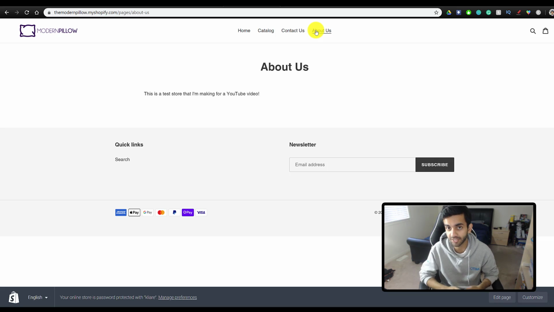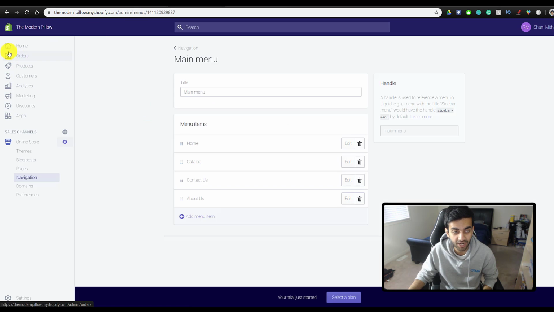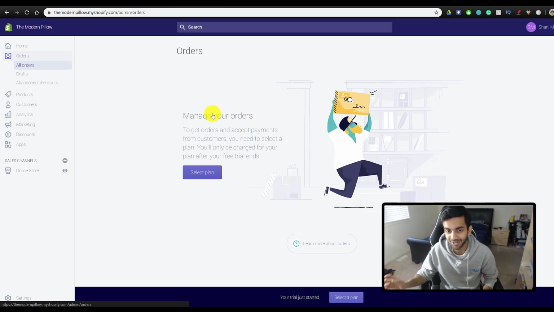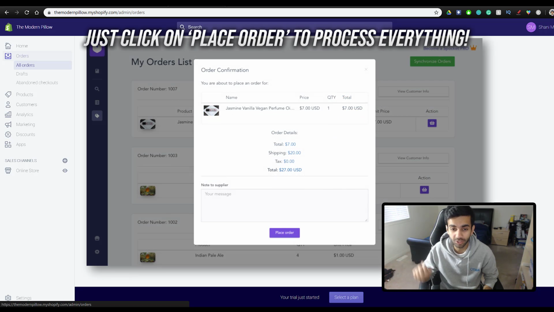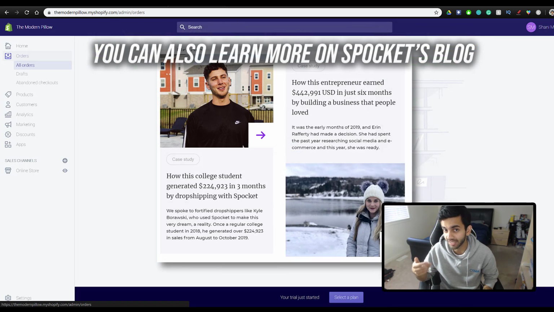So the first thing we're going to be doing is talking about how orders are fulfilled. When you go to the catalog and someone finds your item and someone orders it, they're going to be taken to the checkout. Once they buy it, you can actually see all of your products on the orders page. Now, I don't actually have any orders right now, so I can't show you how it's done. But basically, once an order pops up, you can just click on it and click on the process order button, and the entire order will process automatically through Spocket. So processing orders is very, very easy to do.